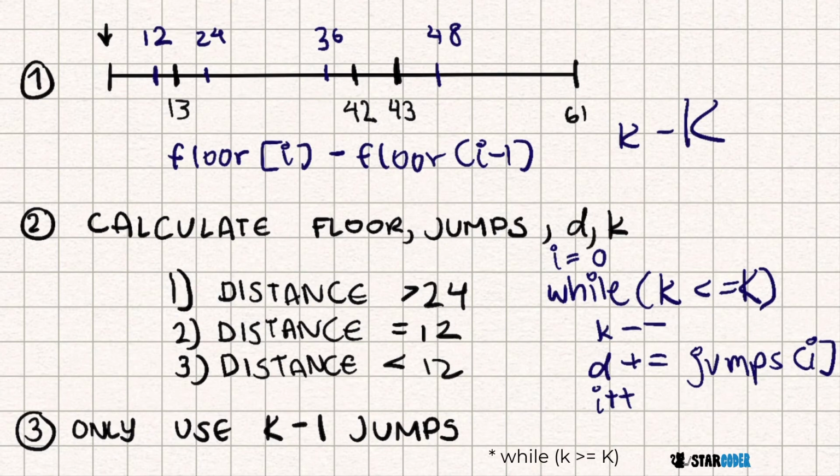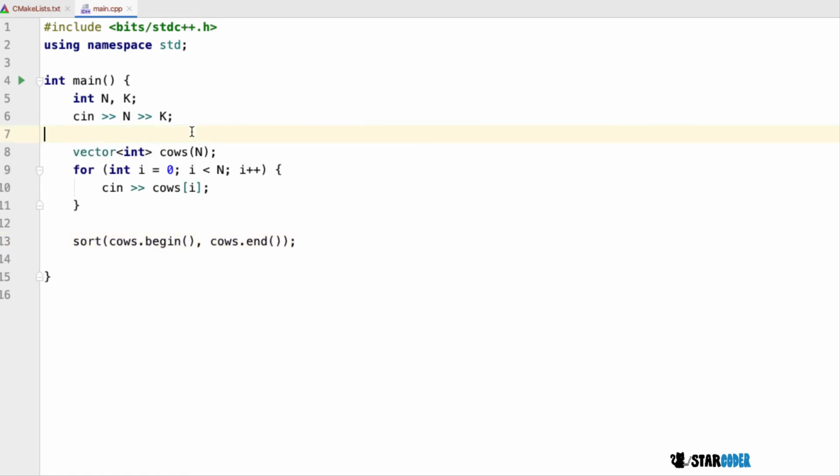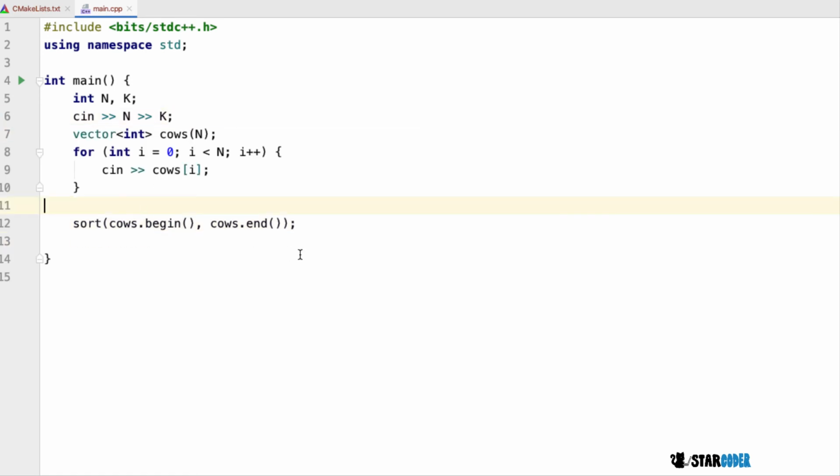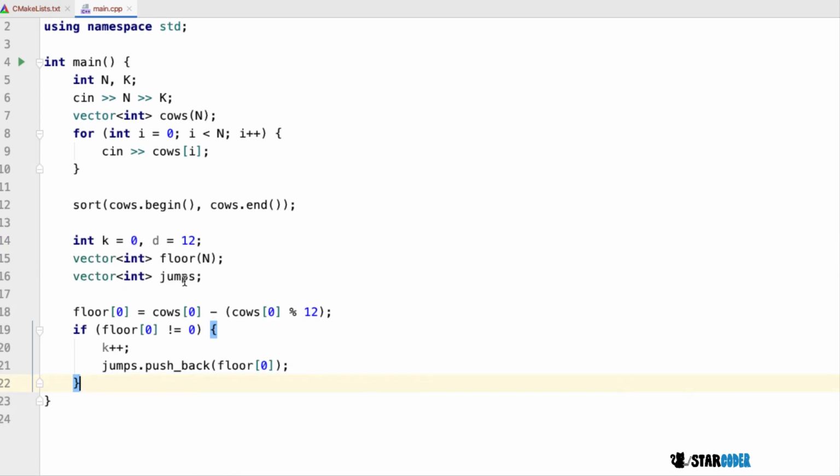So let's go look at the code for this question. The first thing I'm going to do is read in the input. So I'm going to read in cows, and then I'm going to sort them. And then the next thing we're going to do is create our main structures for this program. Just like I described earlier, we're going to have k, d, floor, and jumps.